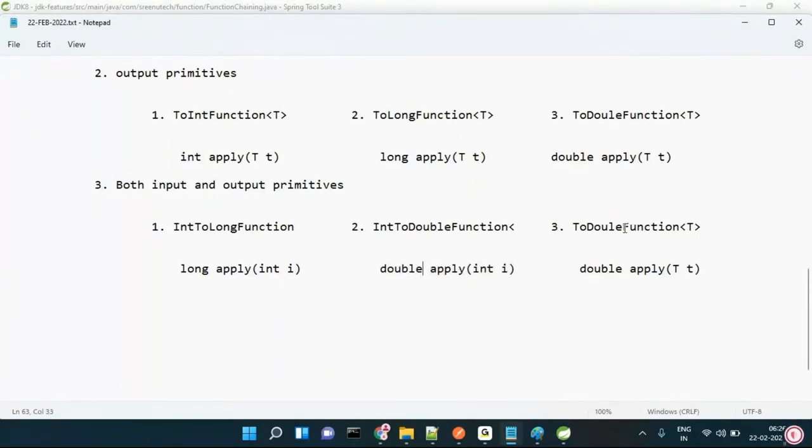Now the third one is long to int. Input is long, output is ToInt. That's it, team. Okay.